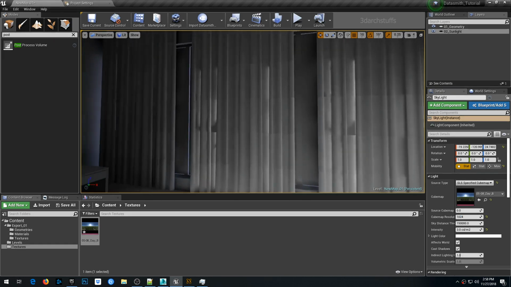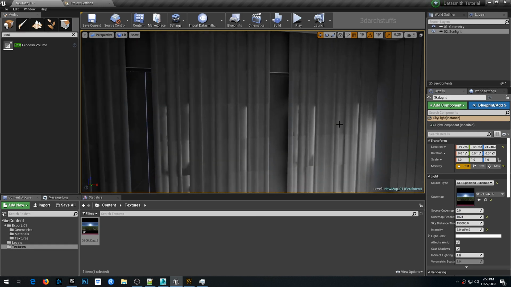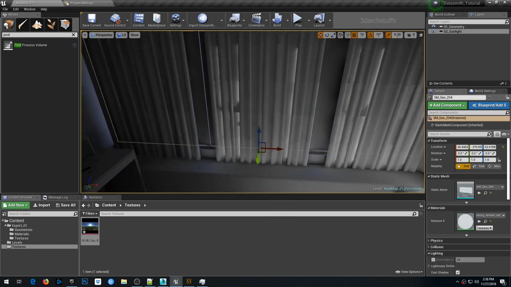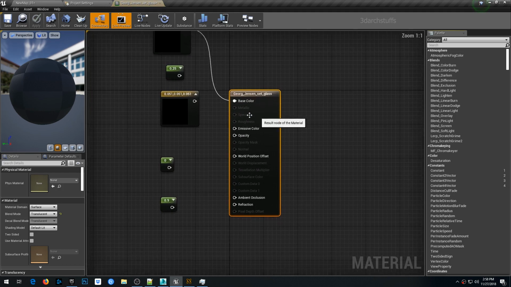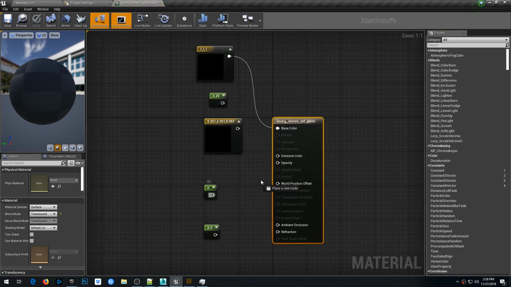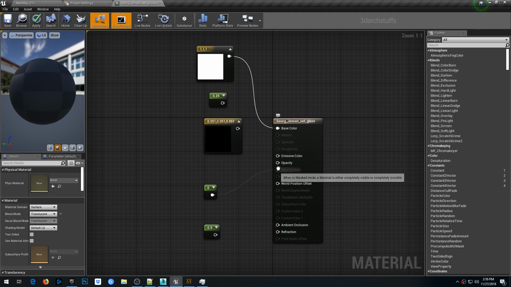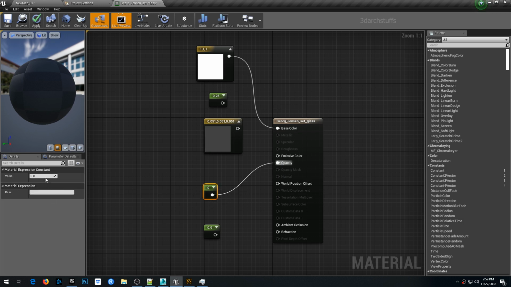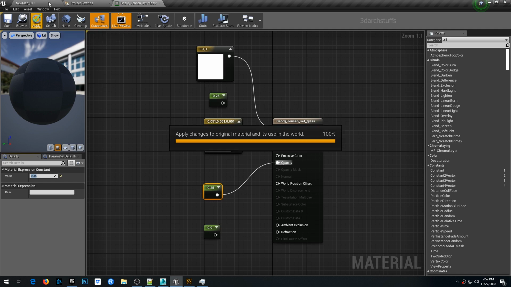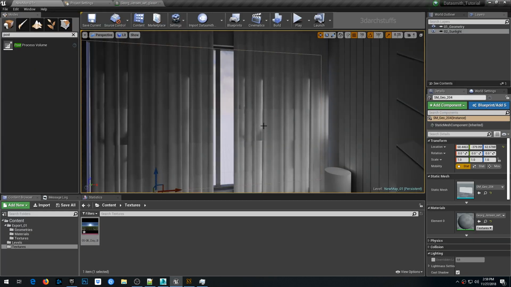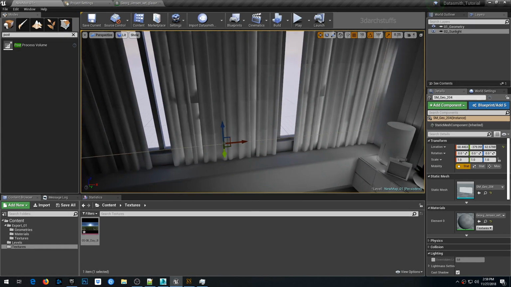I will make this a bit transparent, and give some opacity of 0.35 so that I can see outside. So as you can see outside now.